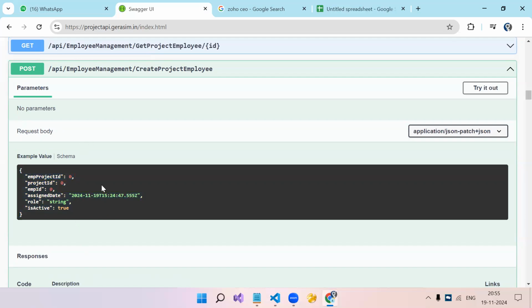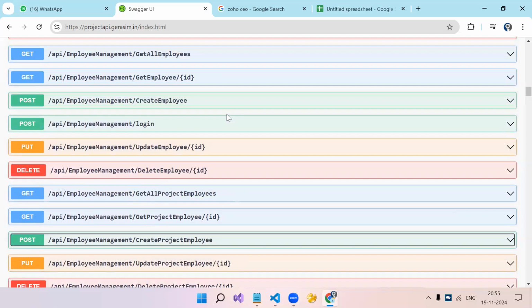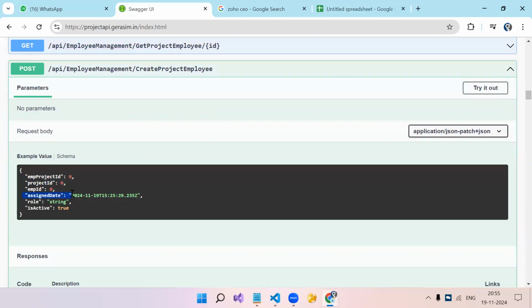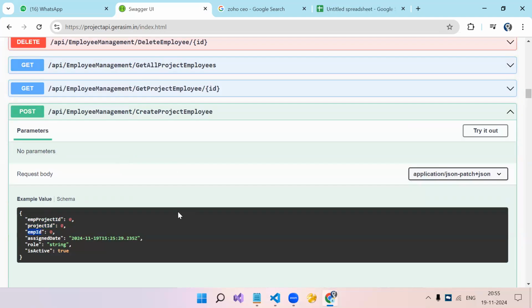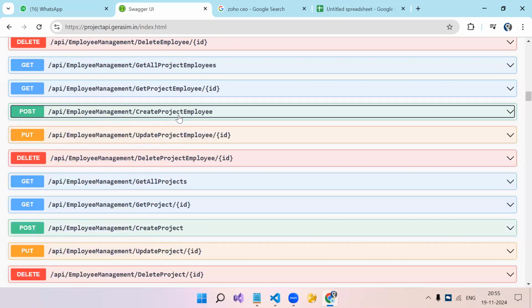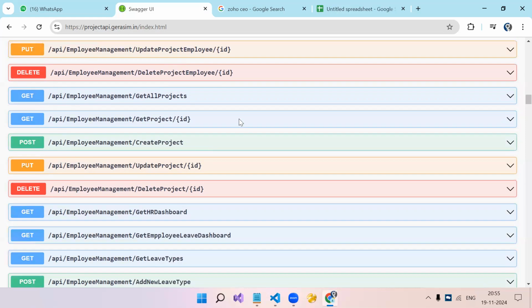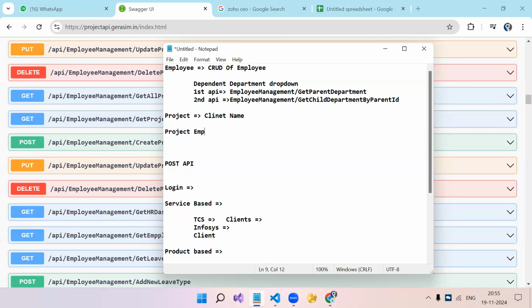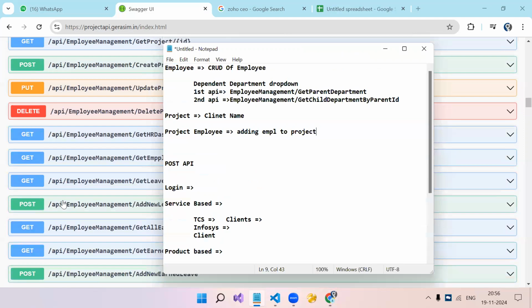Project ID: here you need to show the drop down of projects, which you will get from get all project. And then this assign date and employee ID. This is also again a foreign key. Here you need to display the employee drop down. Assign date, role, and is active or not. So this is the API to add which employee is working on which project. So first is employee creation, then we have project, then we have project employee, adding an employee to the project.